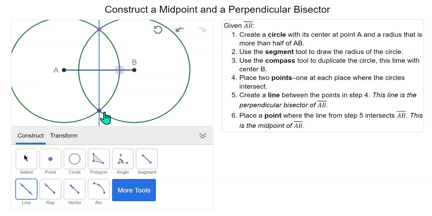And then we do need to plot a point for our midpoint, and that's step 6. We'll place a point where the line that we just made intersects our original segment AB. We'll use our point tool right here and drop that point right on that intersection. That point is the midpoint of our original segment. So there we have our midpoint, and our line right there is our perpendicular bisector.